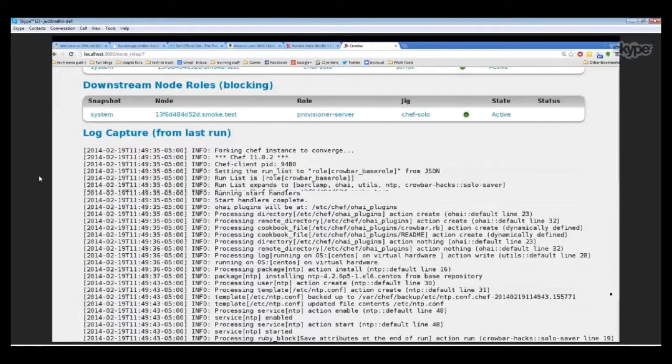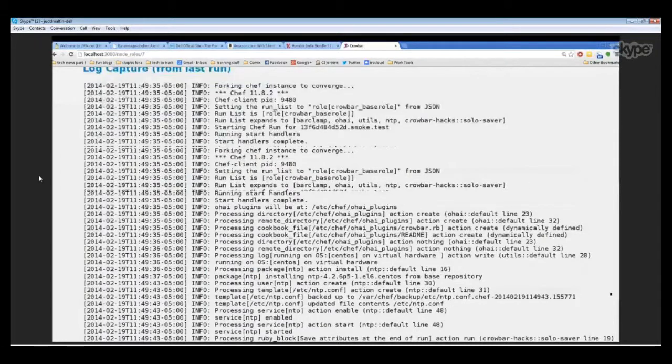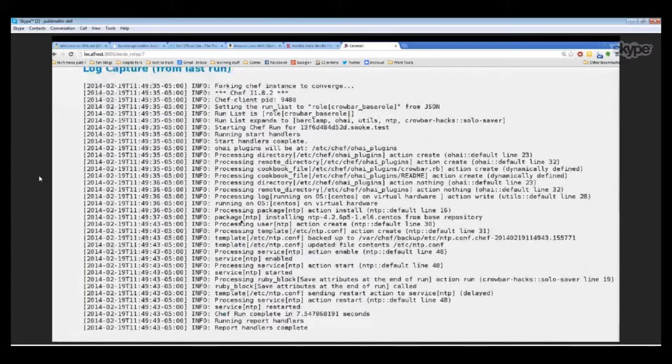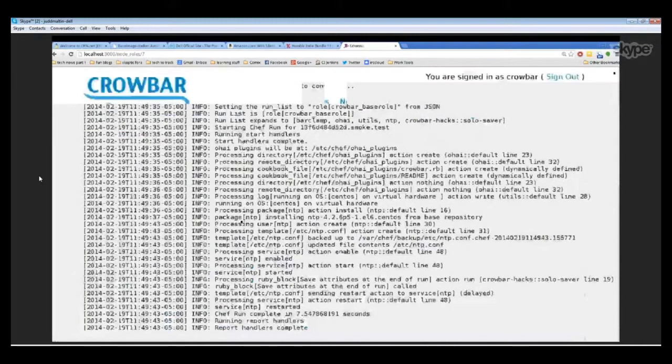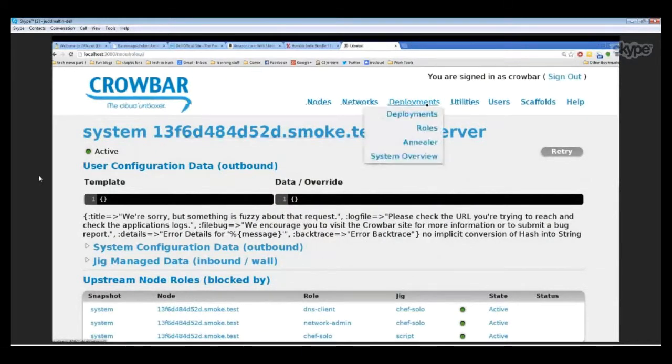Hey, and it's fully deployed now. While I had my back turned. Okay. And just to show that we did, in fact, bring up a fully functional Crowbar admin node. We didn't want to actually do that. Make it legible again.